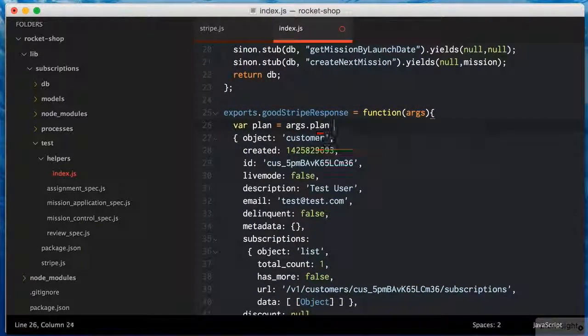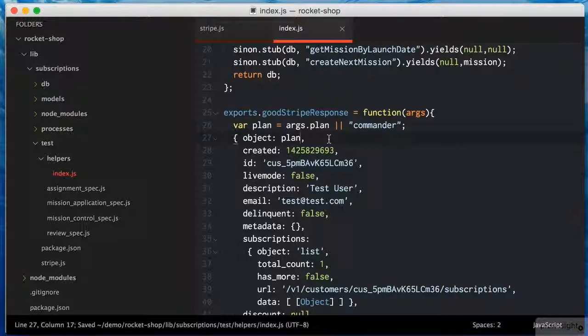You might be wondering why I'm putting this in a function. The reason is that I want to have some args be able to be sent in here. So I could send in a plan. I'll just default it to commander, however, and we're good to go. I managed to talk to Stripe. I have some good data to use now in my tests. Let's keep rolling.